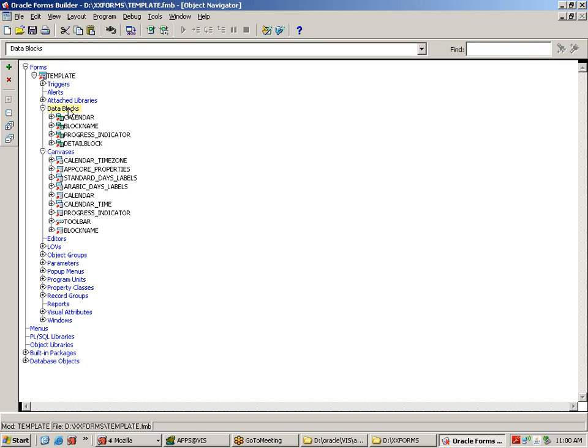So if anyone asks you what a data block is: it is based on a database table or view. A control block is not related to the database. Suppose in a form you have a few buttons. Buttons need to be created under a control block, because buttons are not related to the database, right?